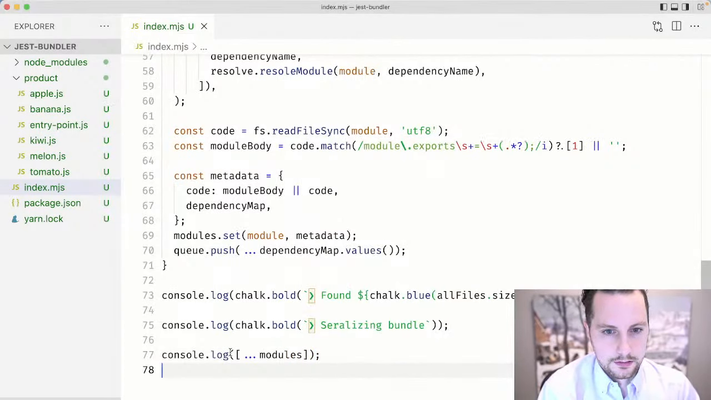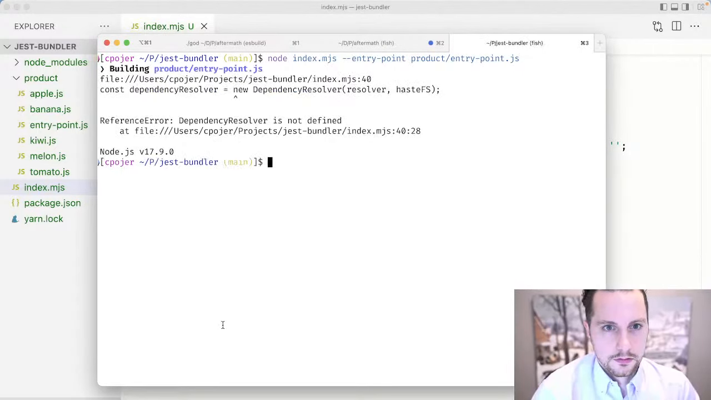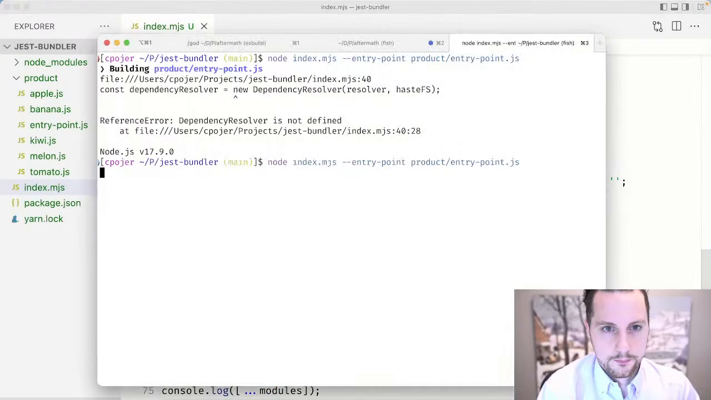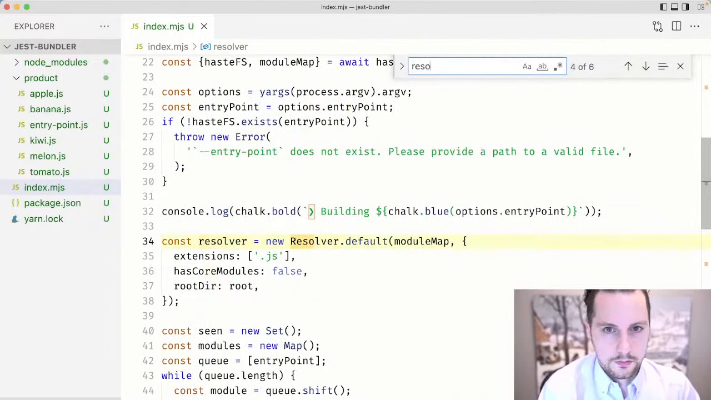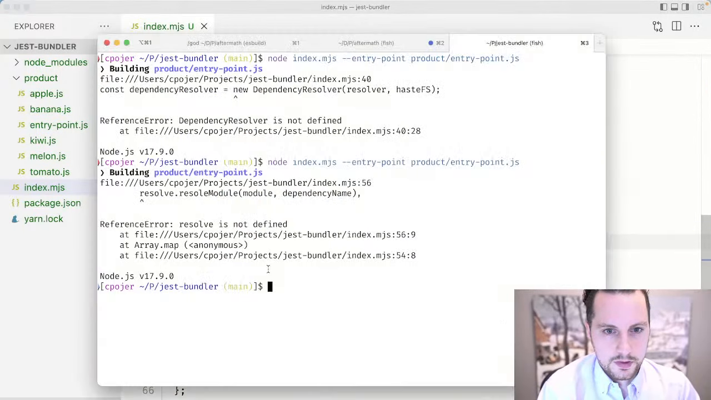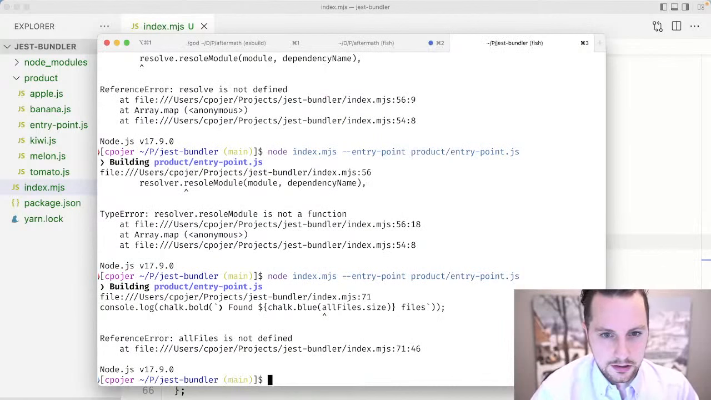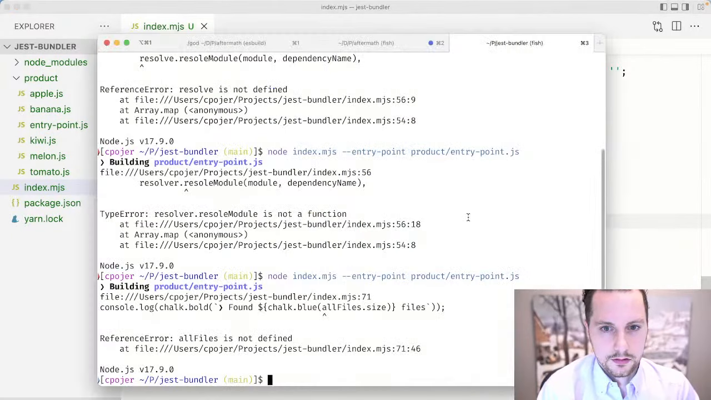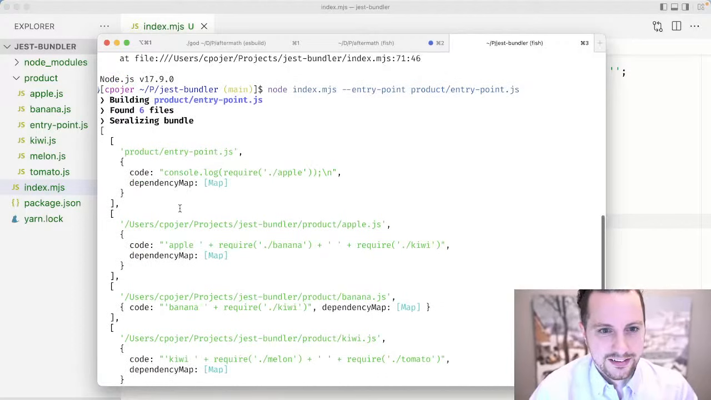Wait, that doesn't work, does it? Oops. Yeah, okay. I need to get rid of this. Somehow I'm missing all the plural words, and there's a typo here. Wow, not on top of my game today. I got rid of all files. This is seen.size. Okay, cool. All right, I've got this together. Perfect. Let's see if it works.